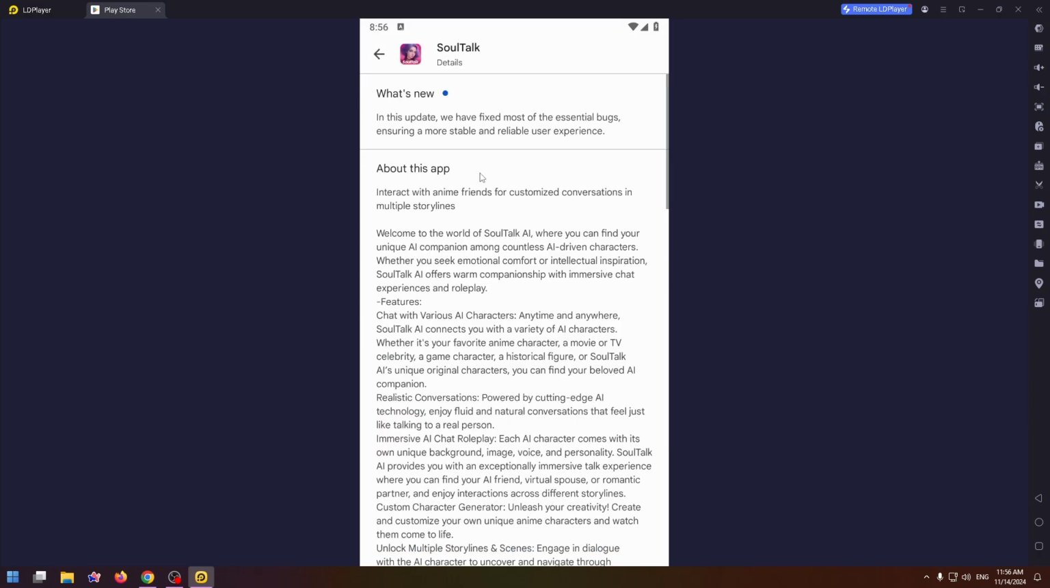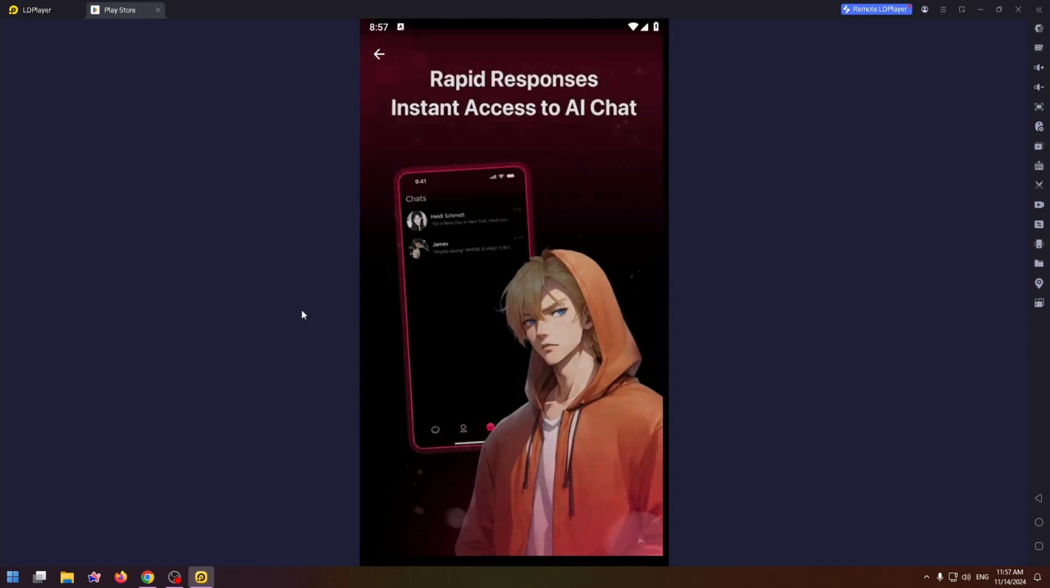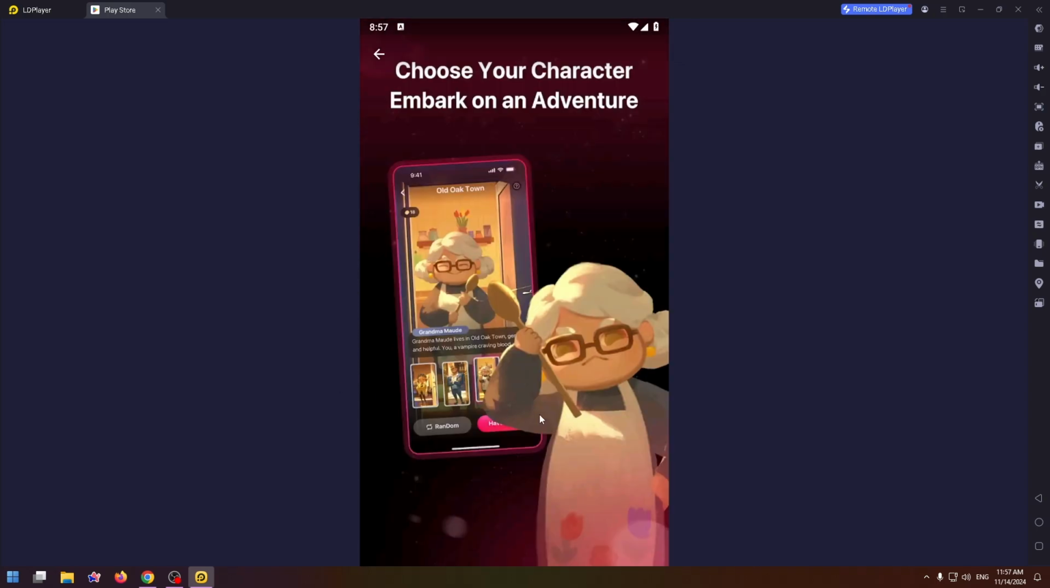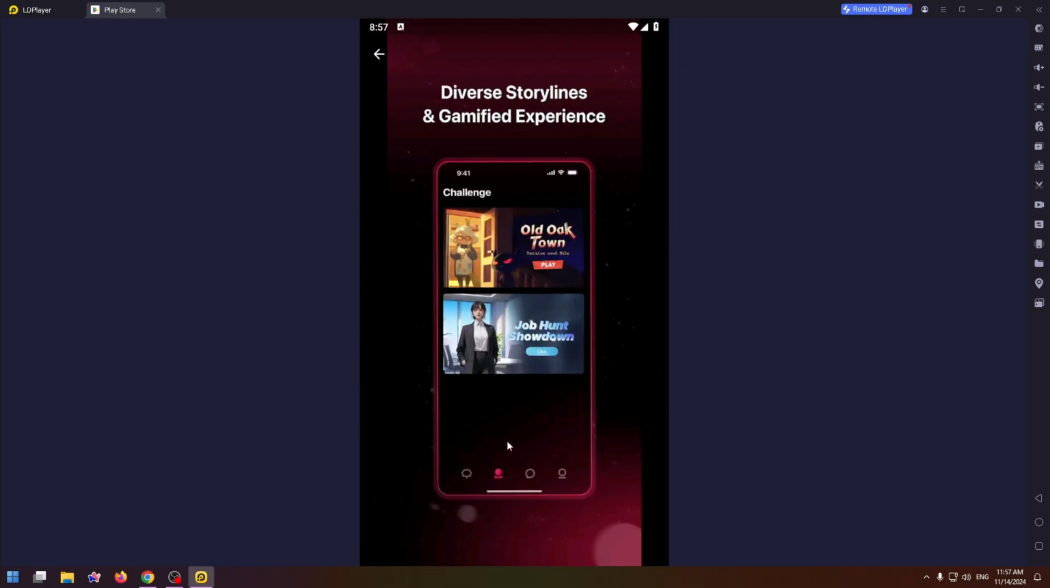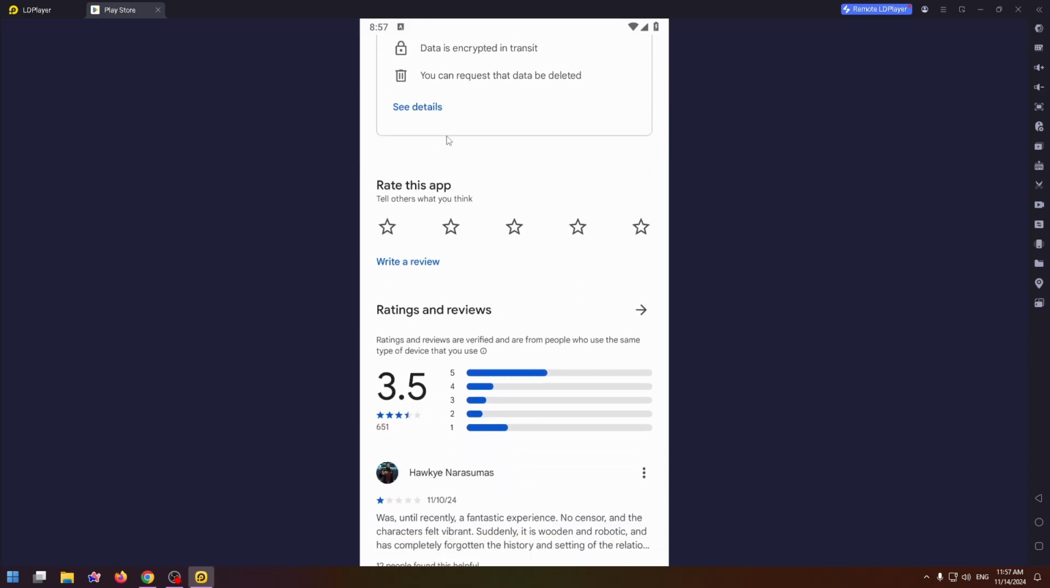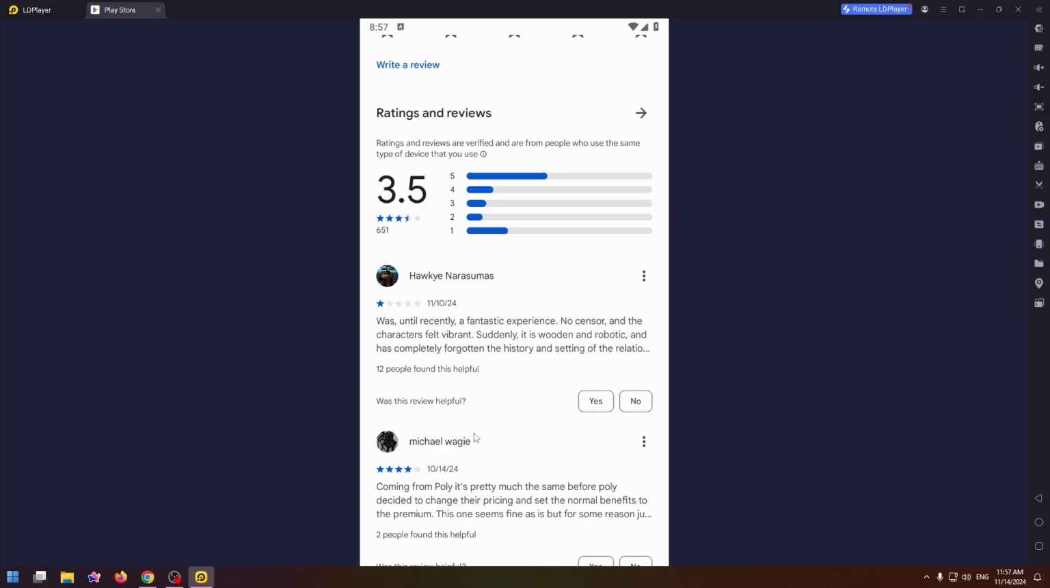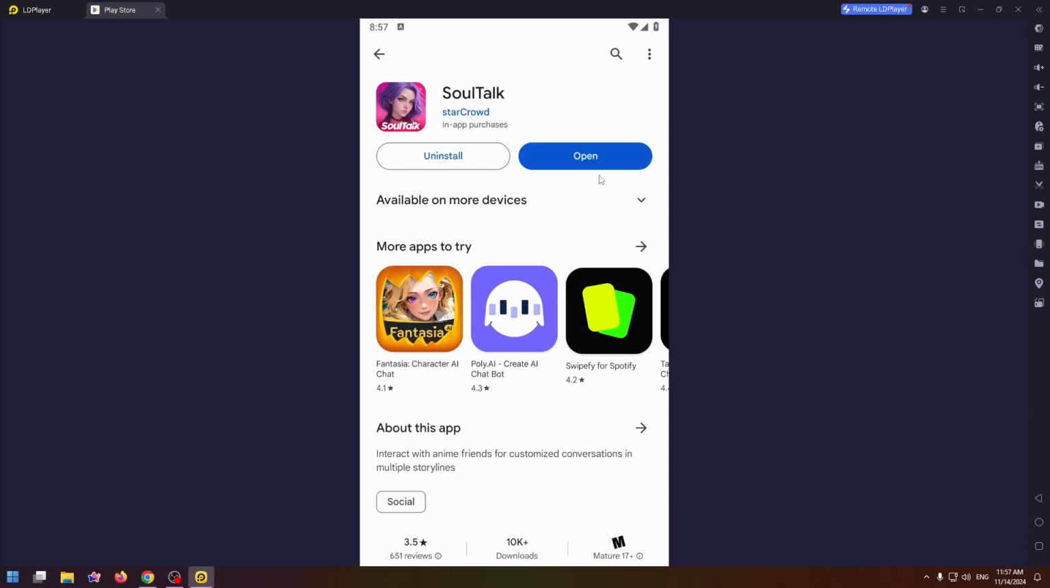About this app: welcome to the world of SoulTalk AI, where you can find your unique AI companion among countless AI-driven characters. Also here you can read about features if you want, and see screenshots from the application. This is how the interface looks like. And also you can read reviews from other users. And finally, you can easily open it.